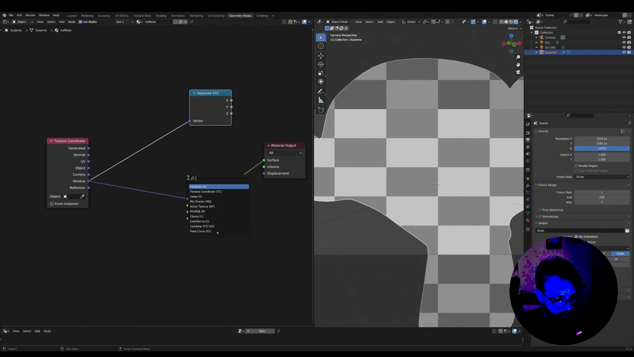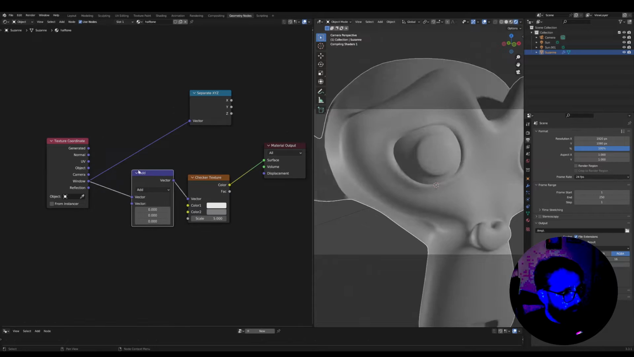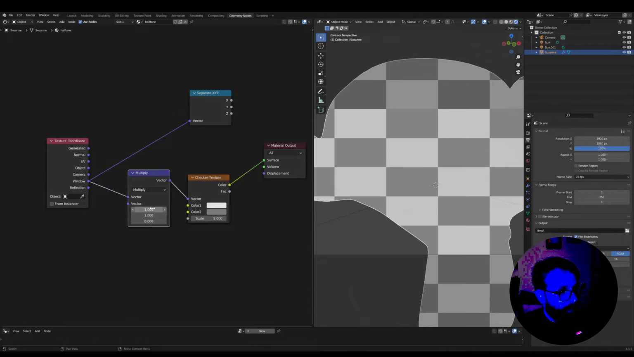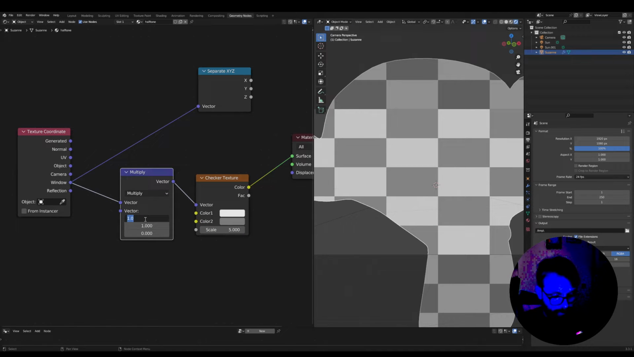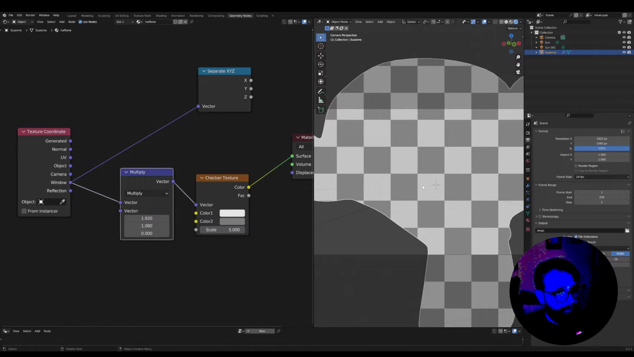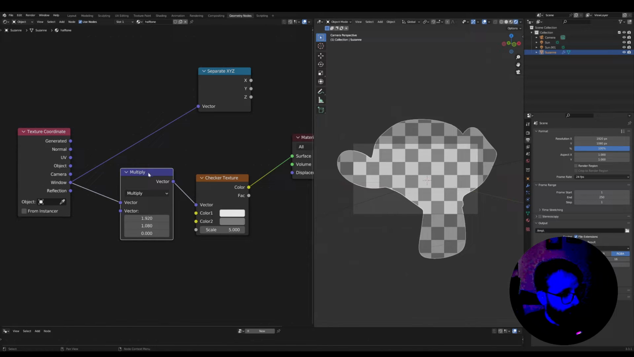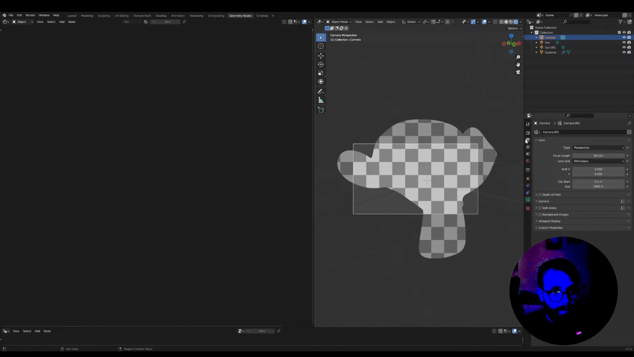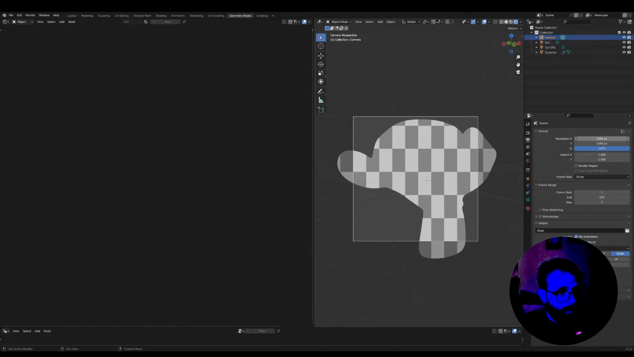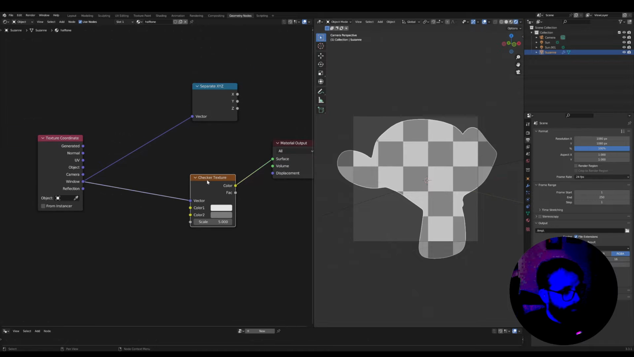You can see that it gets stretched. So to compensate this, we can use a vector math node and set it to multiply. And here I can set the aspect ratio, so 0.92 and 1.08. So yeah, you can keep this in mind, but in my case I want a square camera, so it doesn't really matter. So I don't need this here.